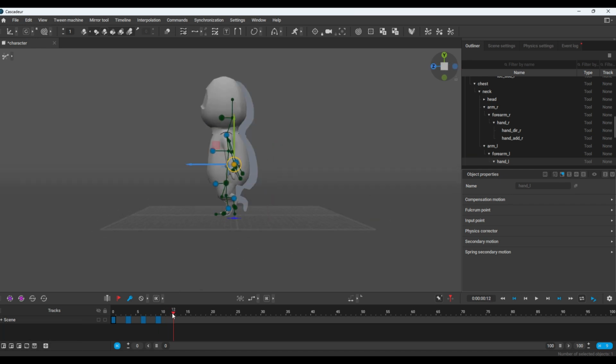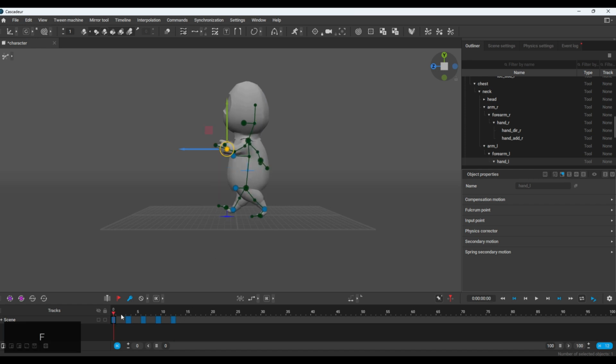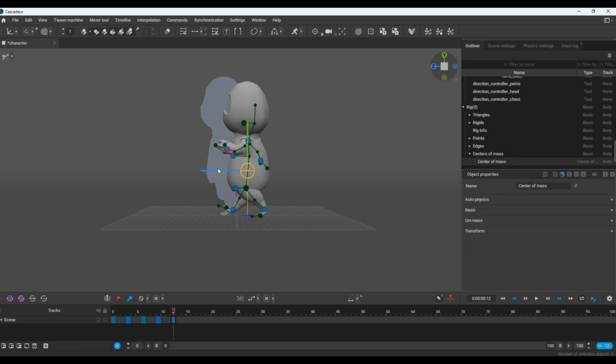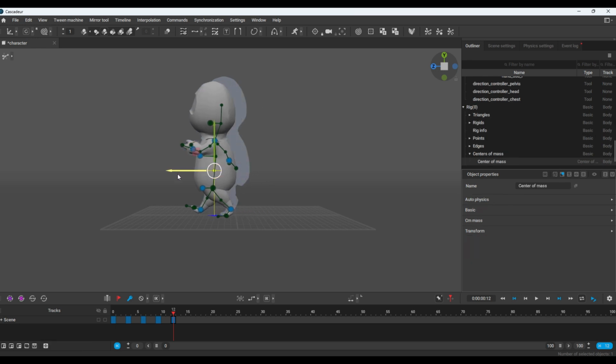The last pose is the mirror to the first pose. I duplicated the first pose and moved it to the end with Shift plus middle mouse button. Let's move it forward so it's in the front.